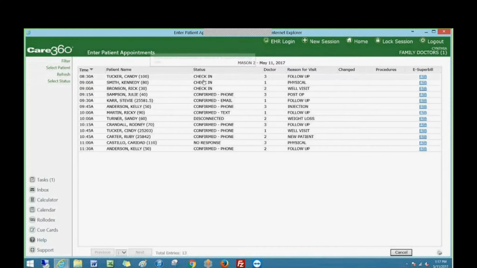Underneath status, we also have the results of appointment confirmations because no-shows cost our practice money, and so we have an appointment reminder that can either do a phone call to the patient, send an email, or a text, and this displays the actual results. Over to the right, we have what the reason is for the visit.